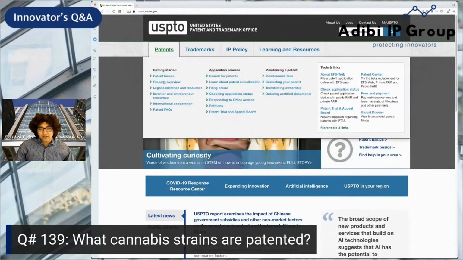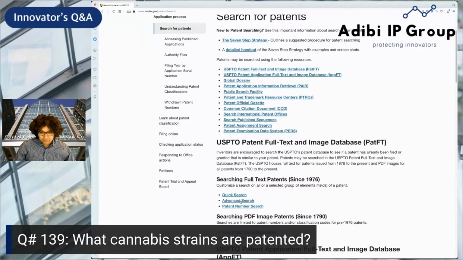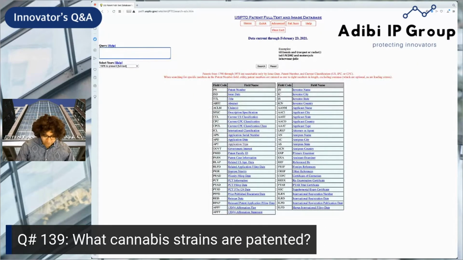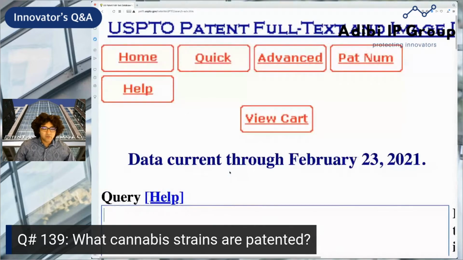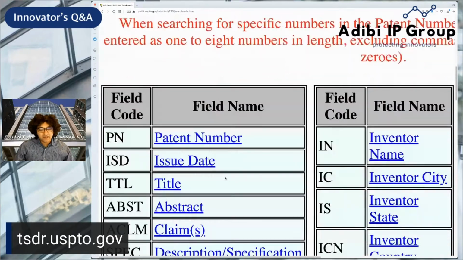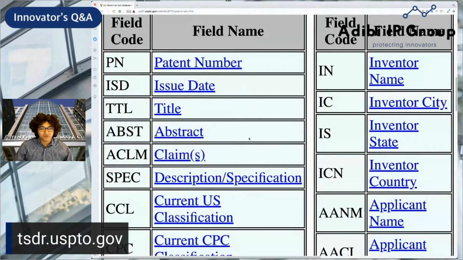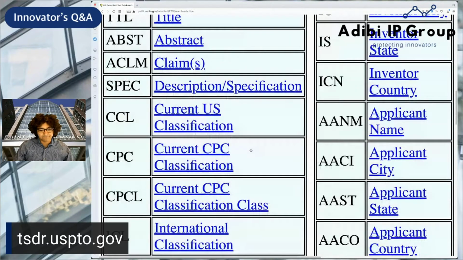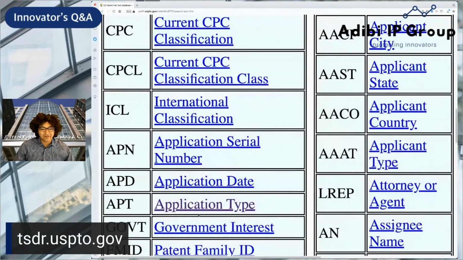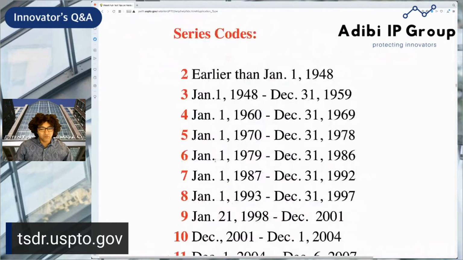Once you're in here, you're going to click on search for patents, and then click on advanced search. Now, let me zoom in here. You're going to want to do a search that's dedicated to plants. If you go down, this is basically a field code that explains how you can use their system to do this searching. So you're going to want to search by application type. If you click application type, you'll see plant is 6. So 6 stands for, we'll give you all plant patents.